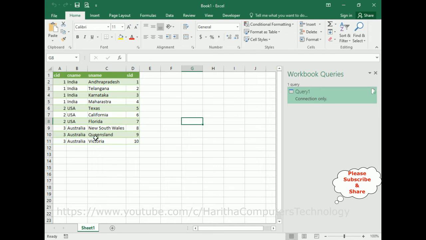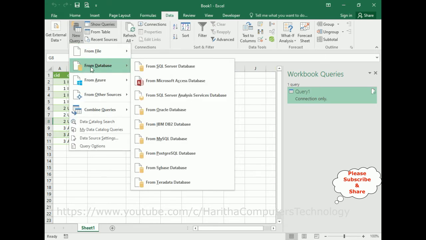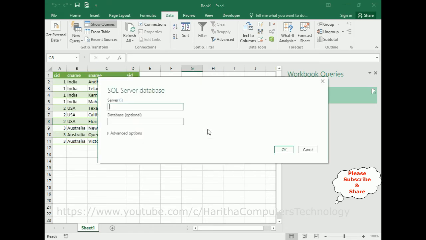I am not showing much of the designing part here. I have showed how to join the two tables and display them on the Excel worksheet. Now the second method I will show you is using the query editor, Power Query. For that, I will create another connection string, so you don't get confused here. Data, new query, from database, from SQL Server database.